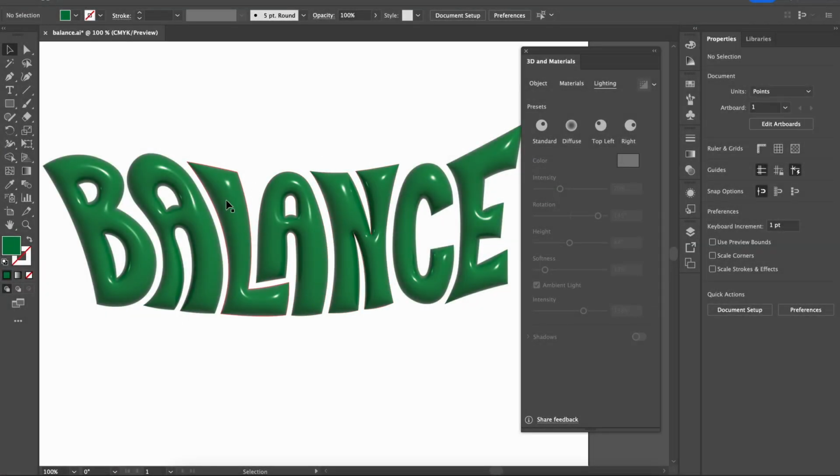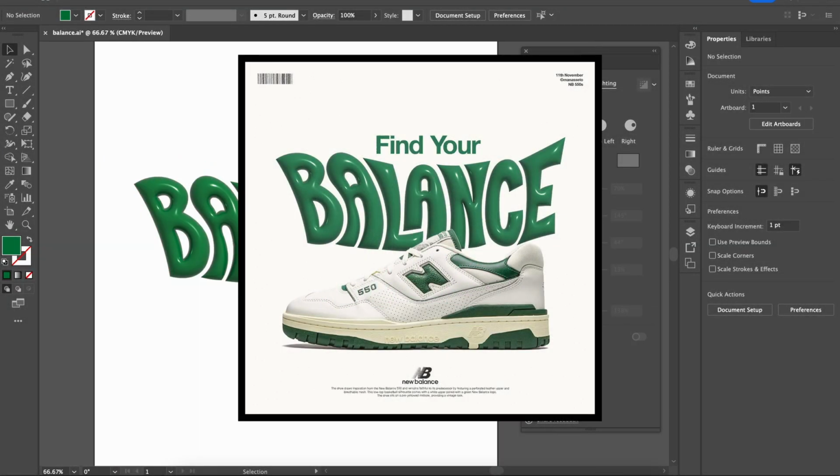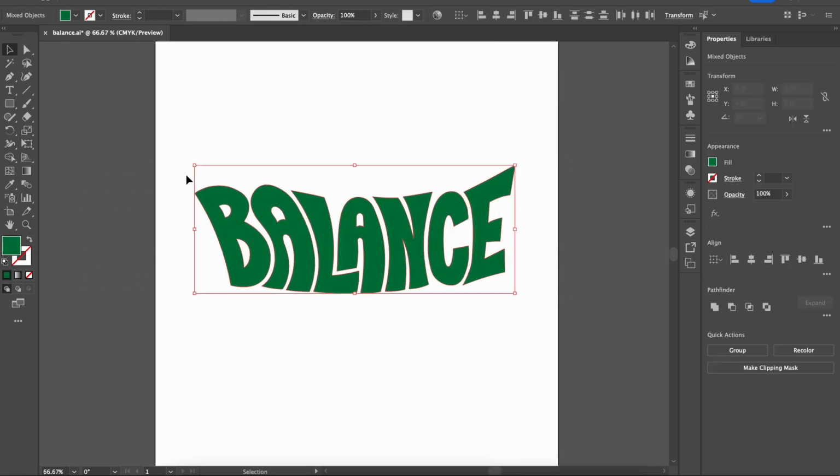Hey everybody, today I'm going to show you how to use the new 3D effect in Illustrator. And we're going to be using this 3D effect and making a poster with it in Photoshop. So first of all, start off with your typography.